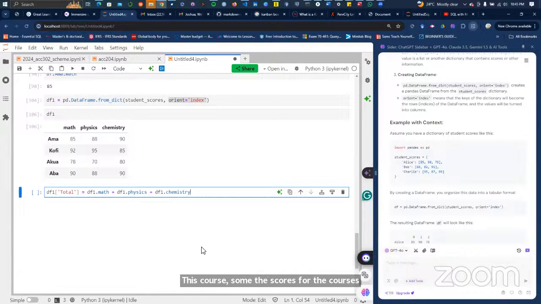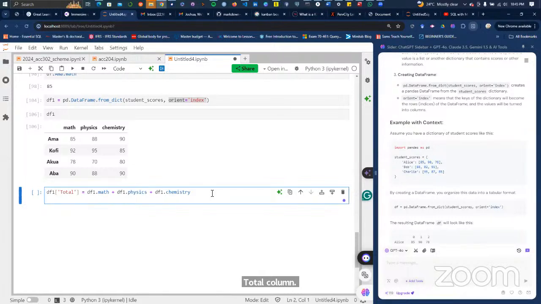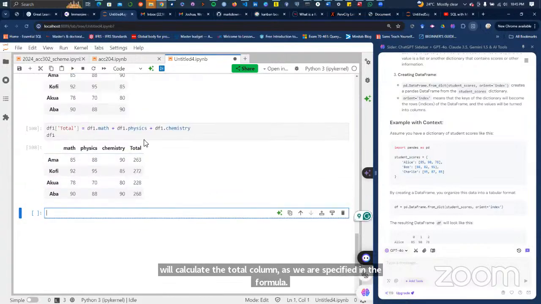So this is how you do it. This is the logic, and this is the usual way we normally do this stuff. It's not any technical thing, and the maths behind it is basic mathematics: summing, adding things up. So it will create this total column and calculate it as we have specified in the formula. I'm going to call df1 as part of this code so you can see that calculation. So you see total. For AMA, you can see it like that.